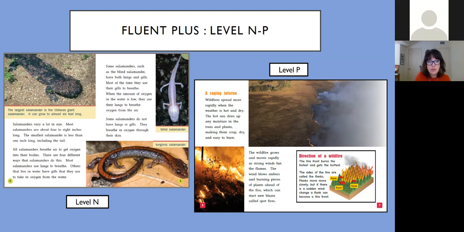And one of the things that you're going to see a little bit later in the video is how sometimes the language cues just kind of blow right past the kids and they're not focusing so much in. This particular text makes a statement. It says, all salamanders breathe air to get oxygen into their bodies. There are four different ways that salamanders do this. And one of the things that we want kids to do is to recognize that when that kind of statement appears, your brain would be ready to recognize, okay, I'm supposed to figure out what those four different kinds are from what the author is providing me. And you'll see in the video that the kids I'm working with, this kind of goes right over their heads.